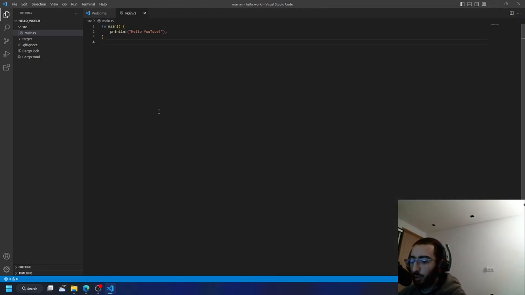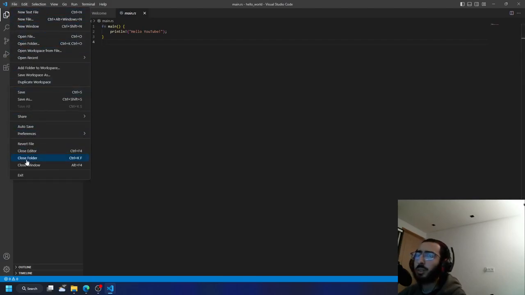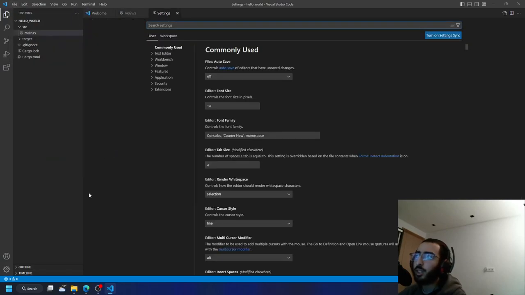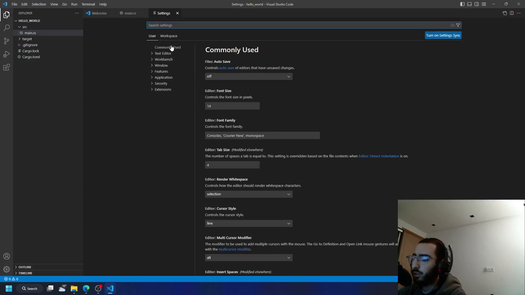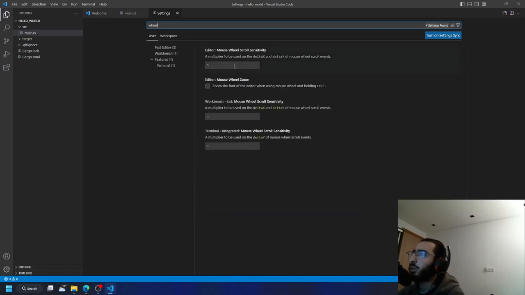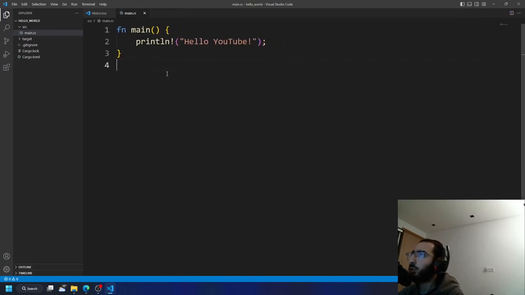Now, if you hold control and scroll your mouse wheel, it won't actually zoom in and out, which is so annoying, but you can change that if you go to Preferences, Settings, or press control comma. You can search for mouse wheel. There you go, Editor: Mouse Wheel Zoom. Enable that, and now you can actually zoom in and out by holding control and scrolling your mouse wheel. There you go.